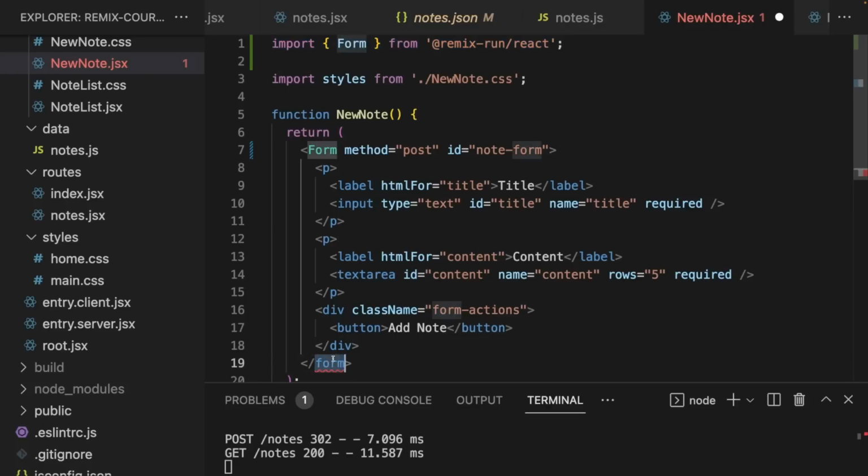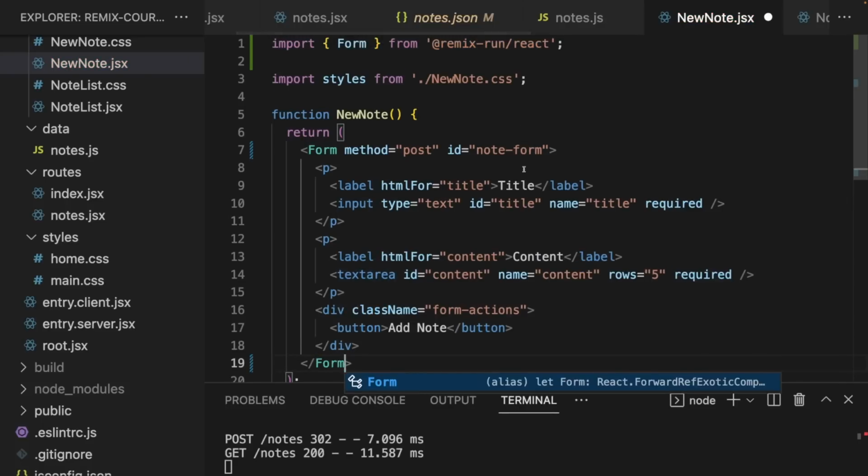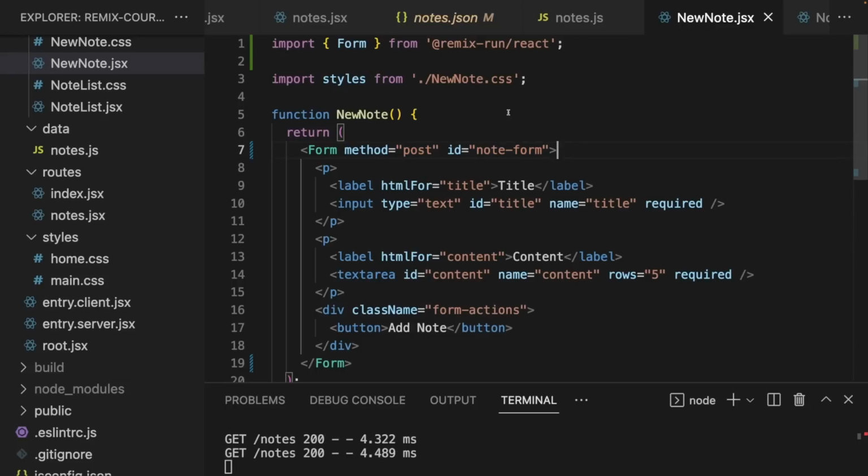Of course, we also must replace the closing tag. Now this form still renders a form as before, and you can still add those attributes which you can add to the normal form element. But it behaves slightly differently.